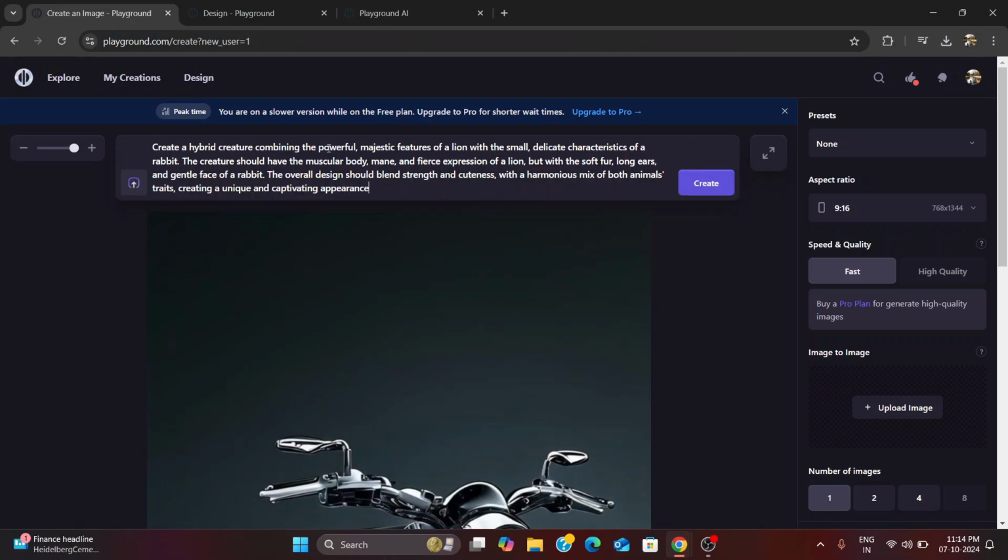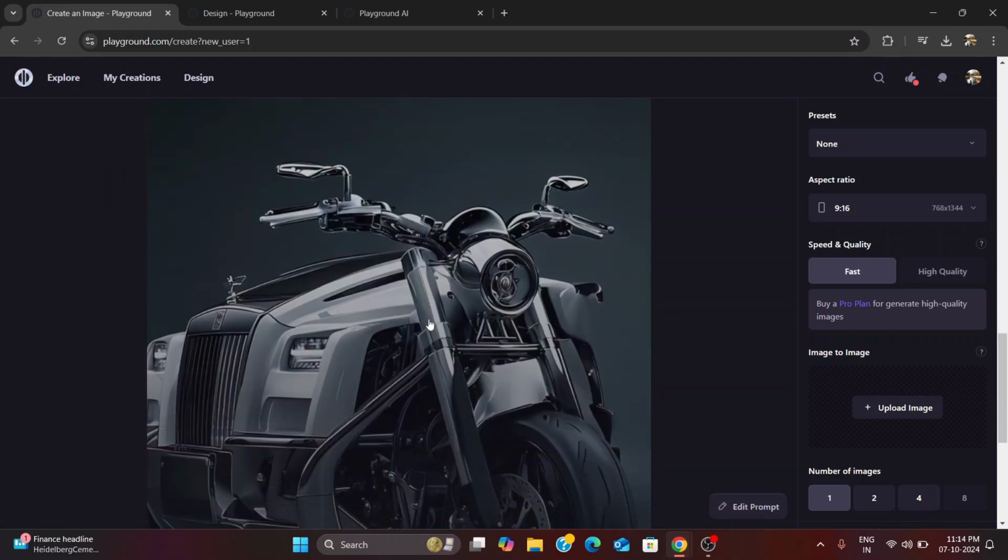Let's try another example. Create a hybrid creature combining the powerful, majestic features of a lion with the small, delicate characteristics of a rabbit. The creature should have the muscular body, mane, and fierce expression of a lion, but with the soft fur, long ears, and gentle face of a rabbit. The overall design should blend strength and cuteness with a harmonious mix of both animals' traits. Click the Create button.